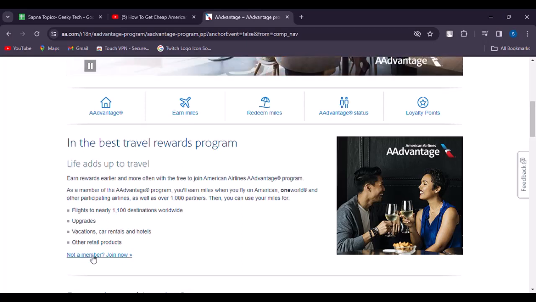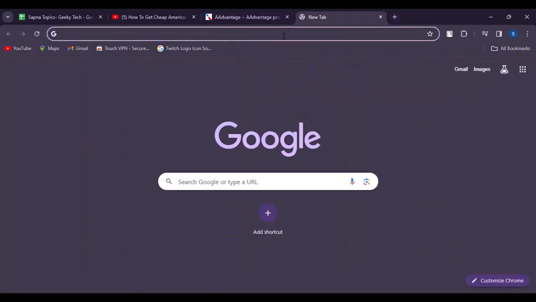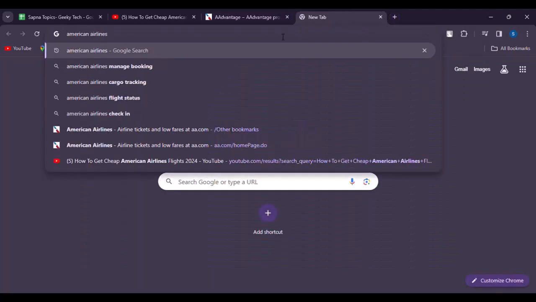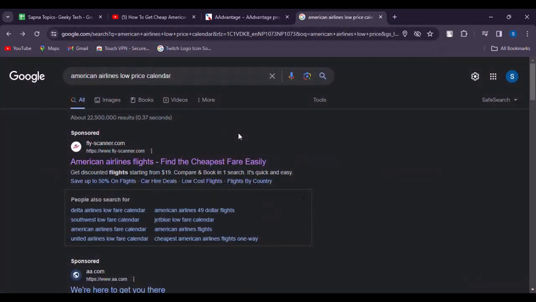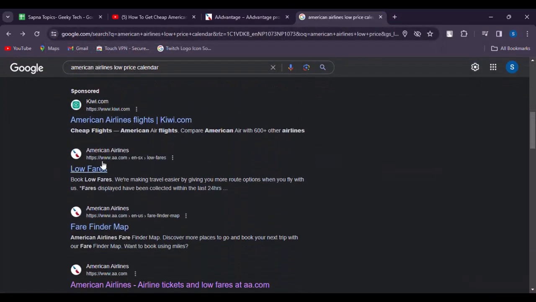But if you're a one-time user who would just like to know if there are low prices or low fares available for any flight, all you have to do is access another tab of yours and type in American Airlines low price. Once you have searched it up, simply scroll down till you find this one particular option, which is American Airlines official website, low fares written.